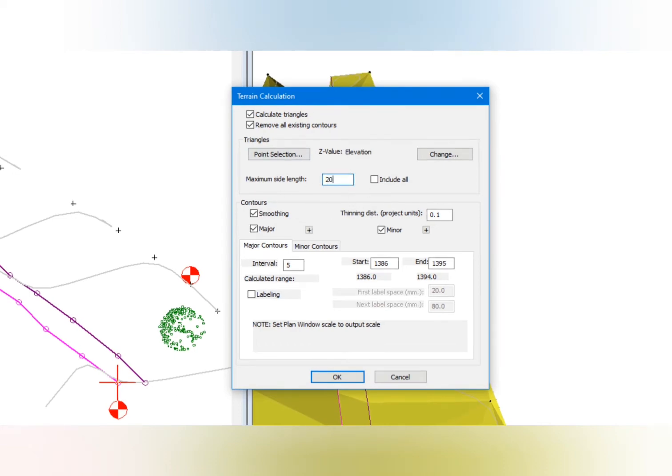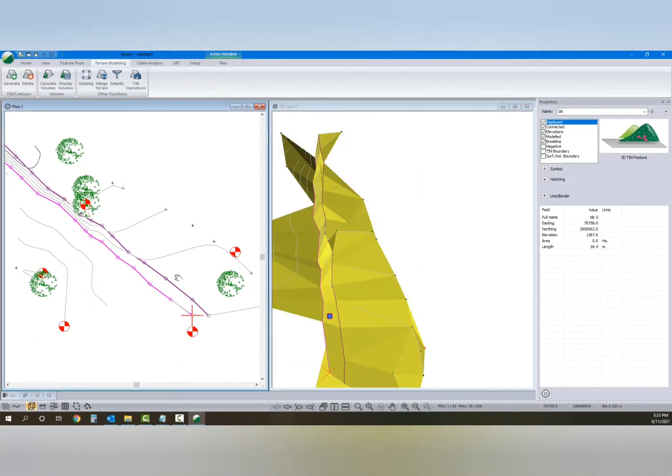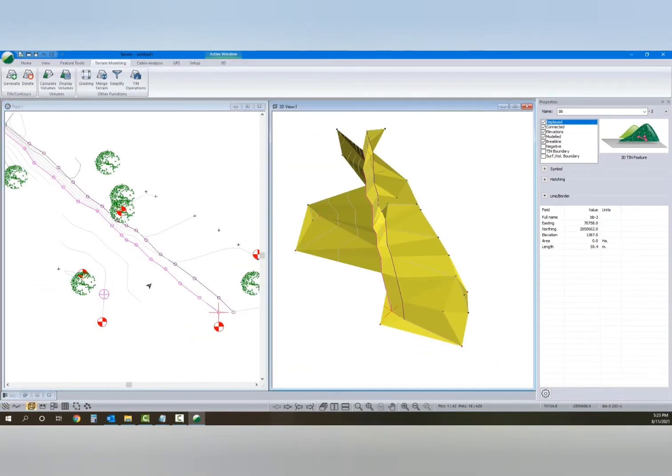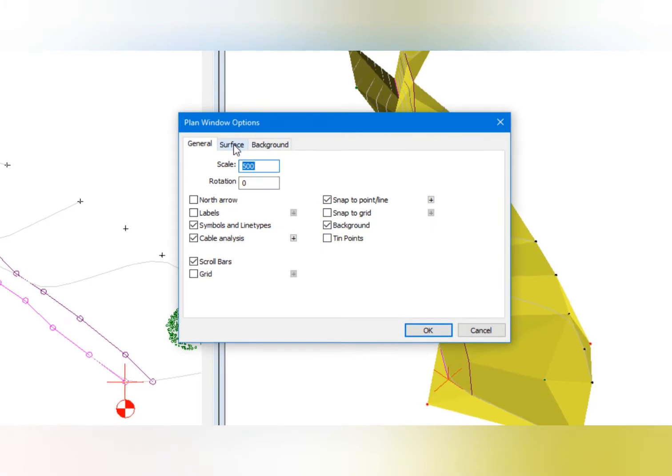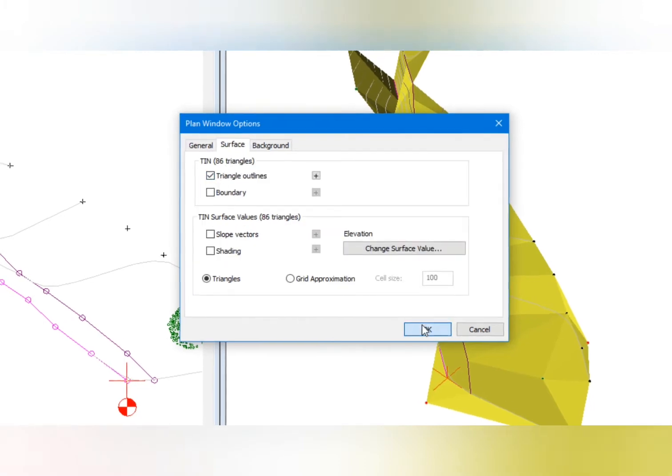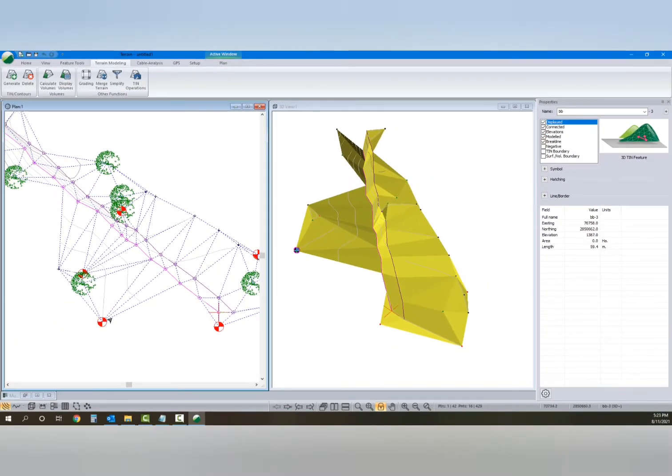So if I set this at 20, I'm just going to turn on my triangle outlines here in my plan view so we can see what's happening. These triangles that make up the tin surface, I've told it that the maximum length of those triangle edges can be is 20 meters.